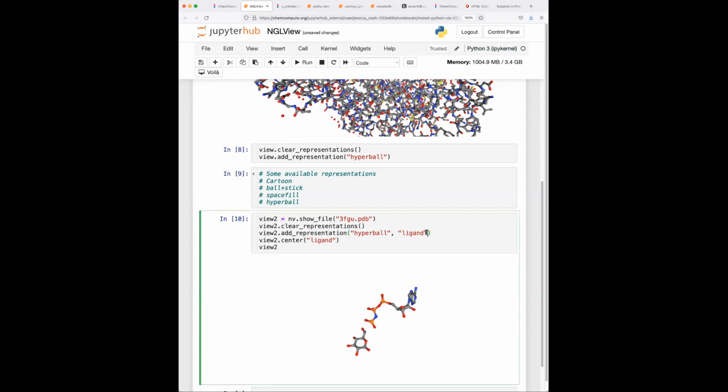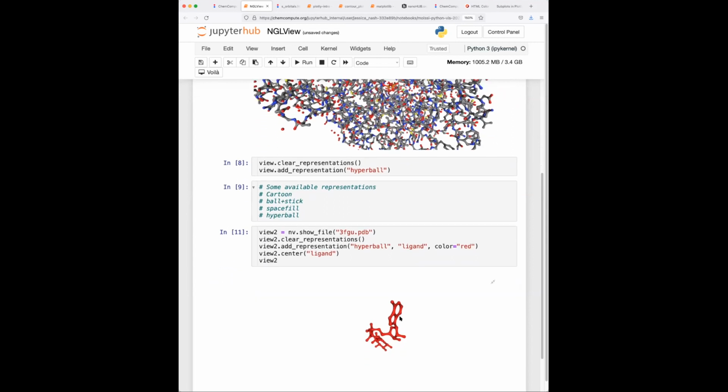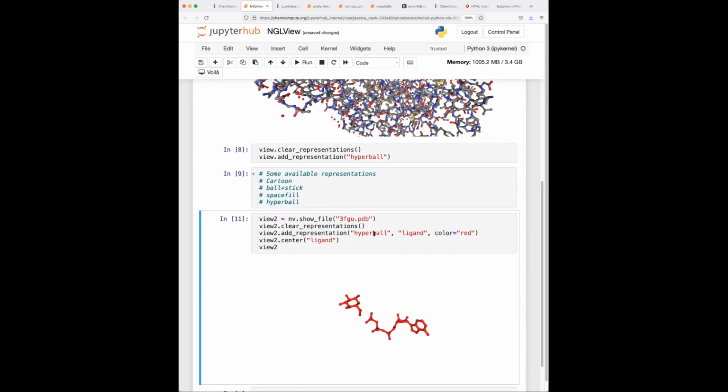In this add representation, I can also do things like specify the color. Again, there are built-in colors, so I could do red. I imagine that the hex colors that we learned about would also work. So you could also put hex colors here. Yes, and we are not seeing the protein because we cleared all of the representation. So it's only showing us the representation that we have specified. So here I've selected the ligand. I've chosen to use the hyperball representation and I've colored it red.